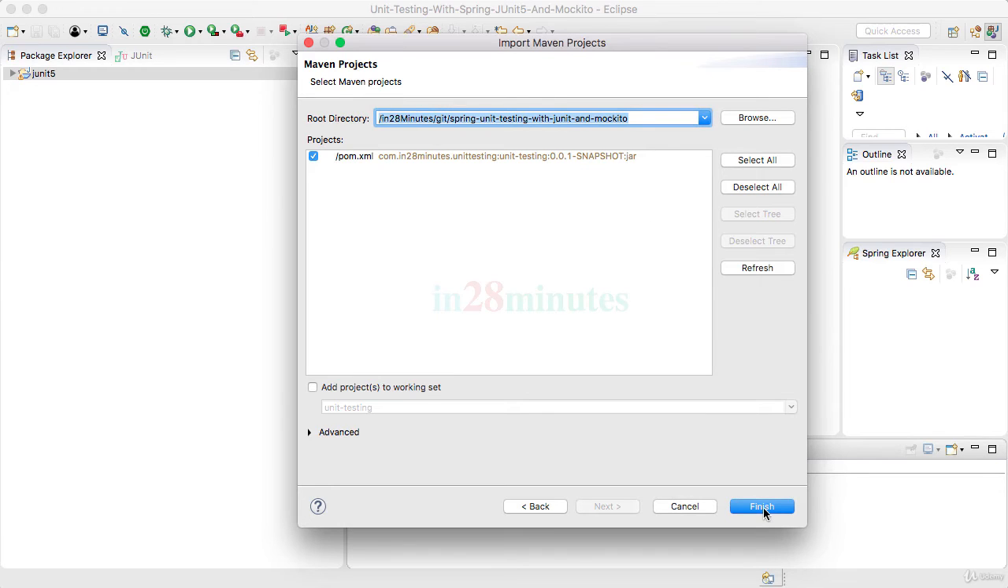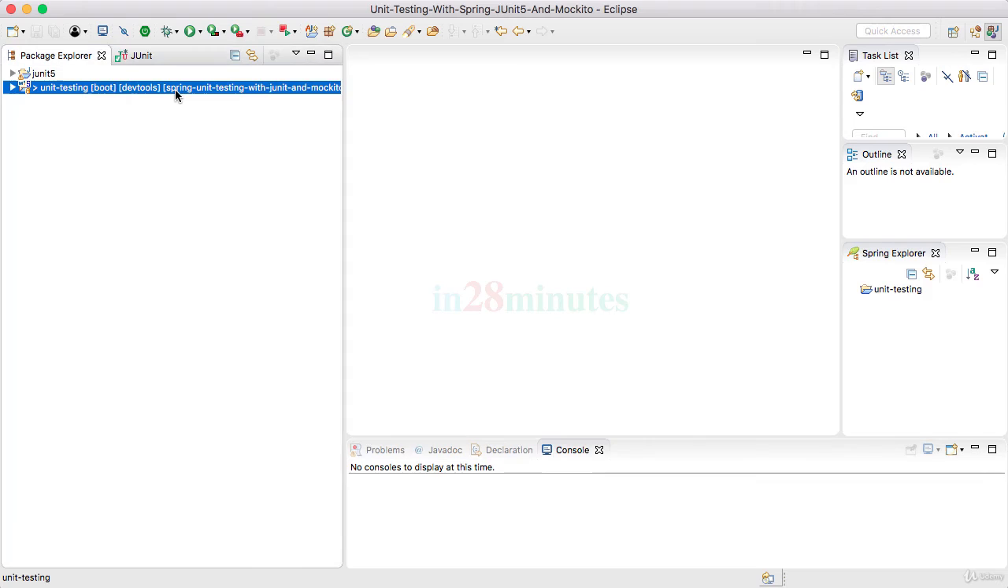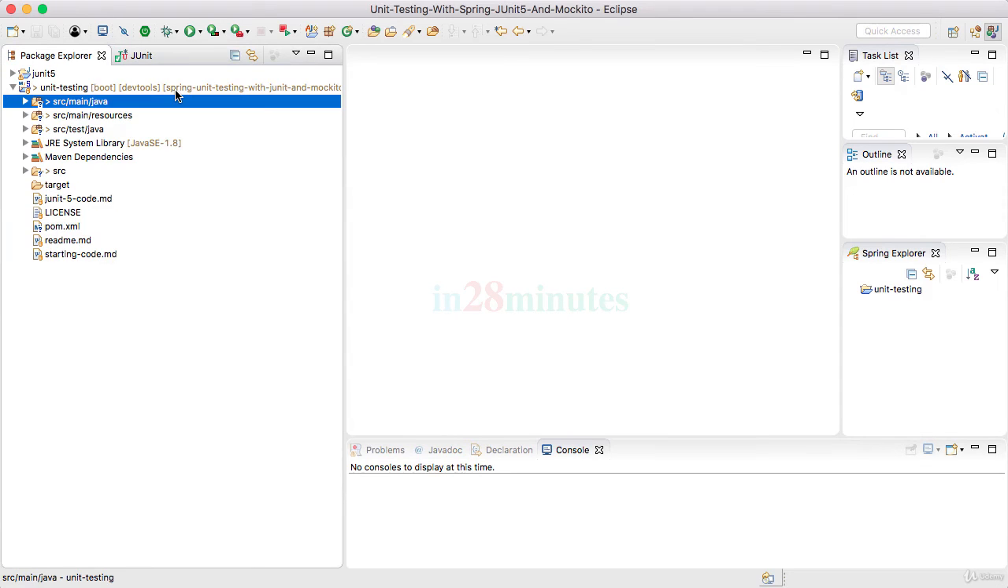Now you can go ahead and say finish, and this might take a little while if this is the first time you are doing an import of a project with Spring. If you have any problems with the import, then I would recommend you to check out the troubleshooting guide. You should find a link to it on our GitHub repository and also in the course guide.